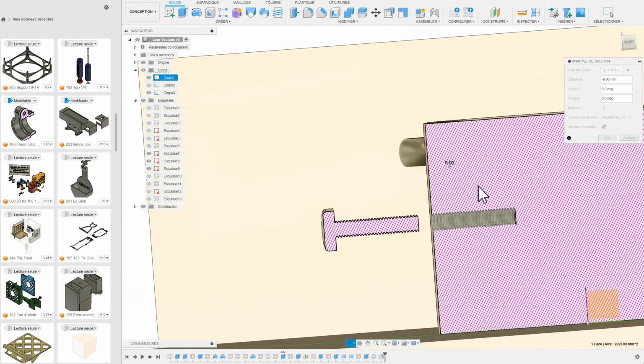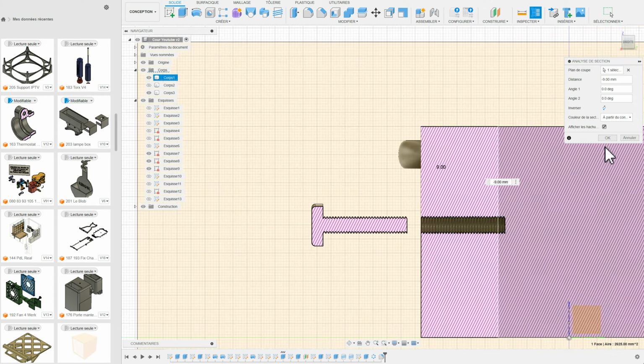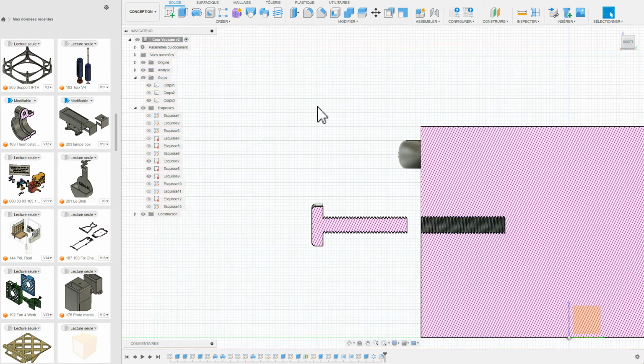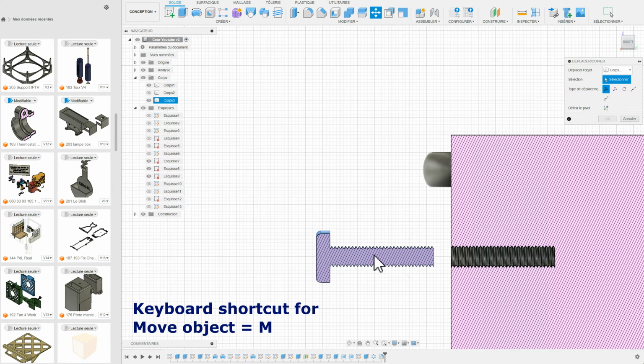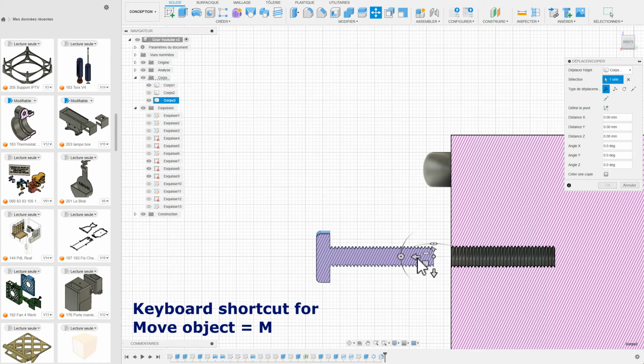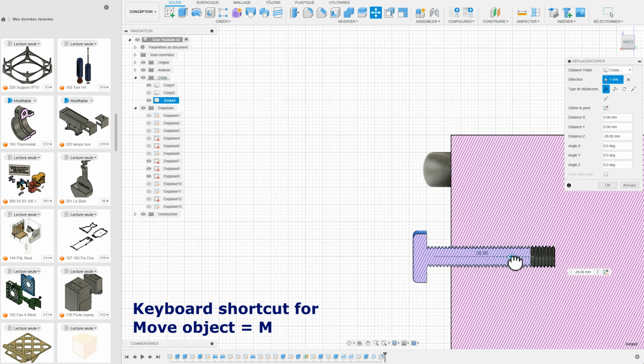So I move a bit closer and we're going to straighten it here at the top. Once again we validate. I'm going to look for the move tool here. I'm going to move the screw inside the thread. Once again, we're going to enlarge a little bit more.